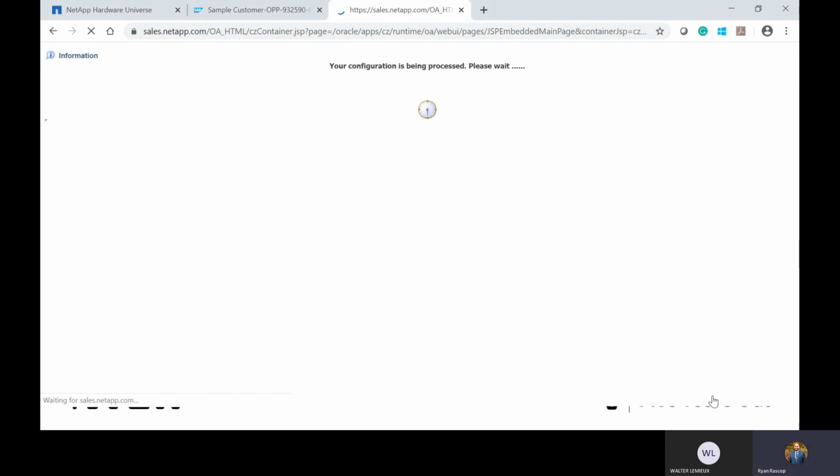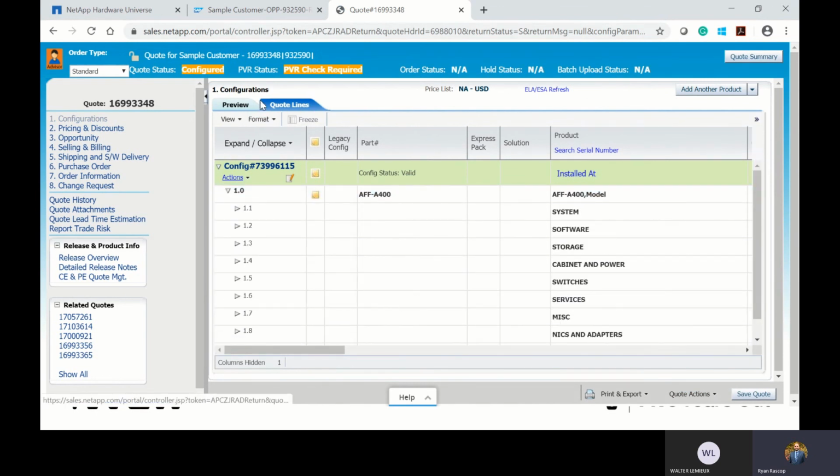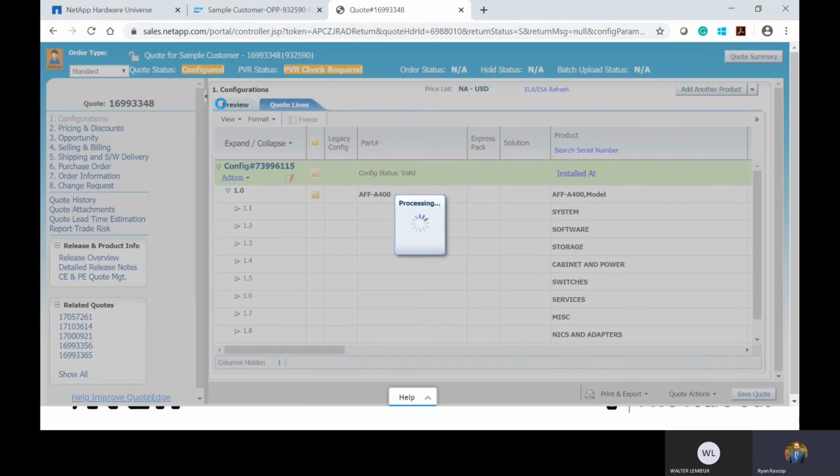And this will process out and we'll go to quote preview. I know you have a few options of viewing the quote lines in Quote Edge. You can drop these down. I personally have always found, rather than dropping all these down, just going into quote preview is the best way to kind of see what you've created, what you've configured, and the solution that you've designed.